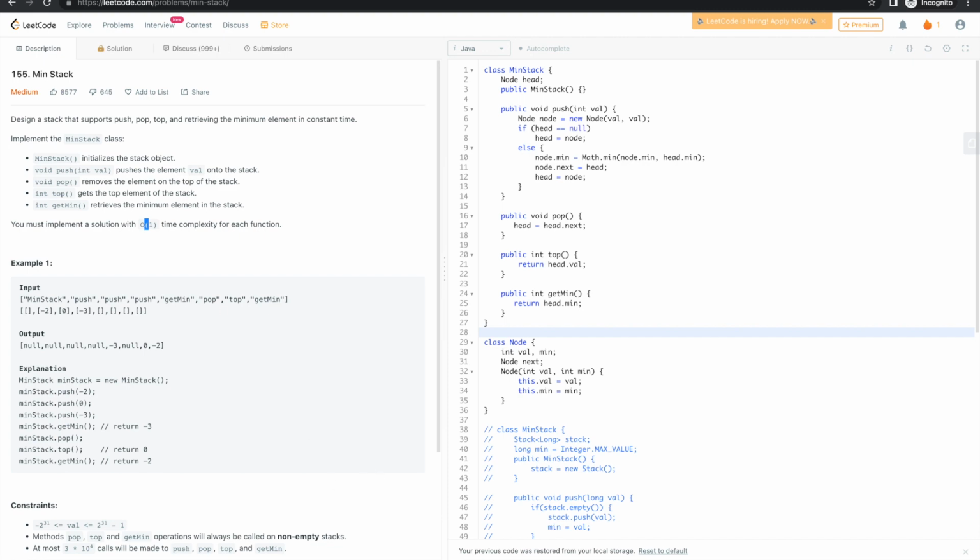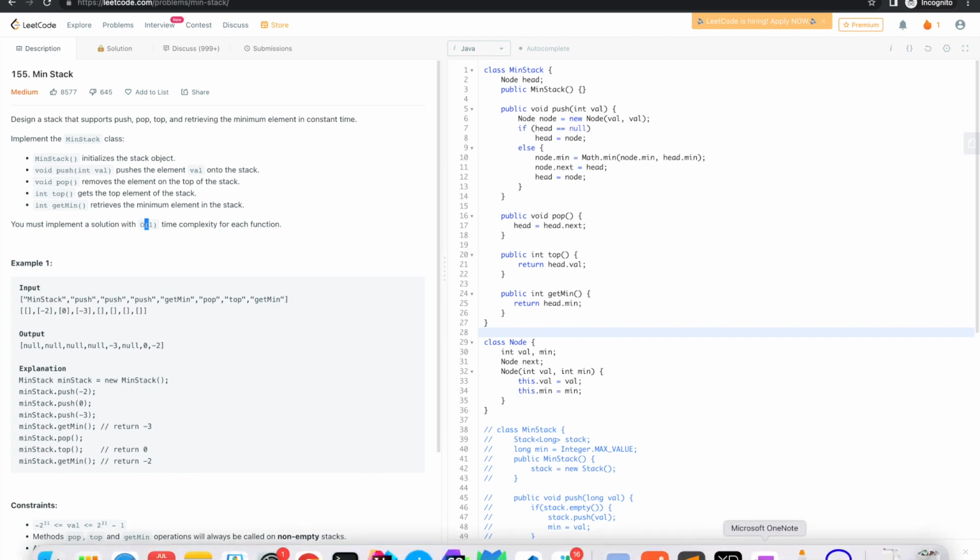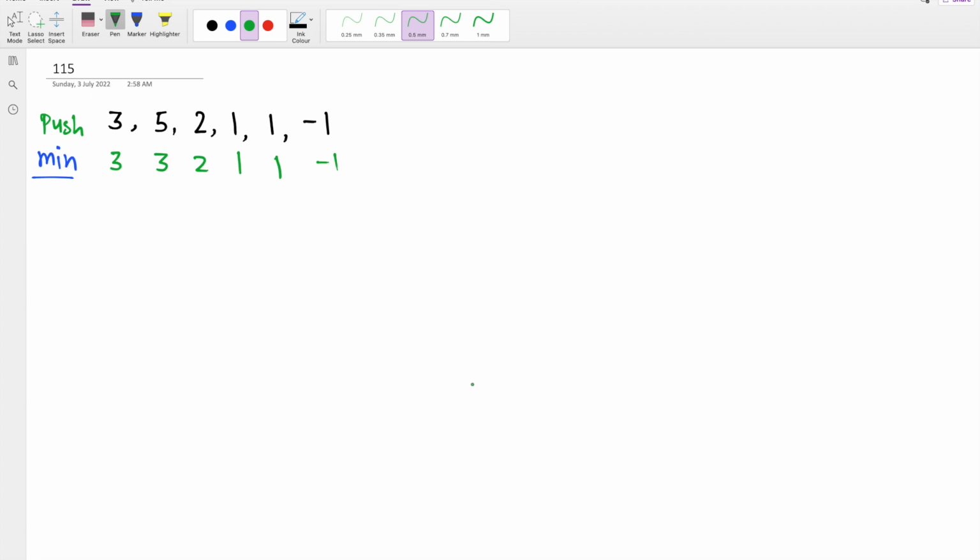So I'll explain the problem with an example over here. Let's say these are the elements we are getting as push method calls. Then what would be the minimum value? For example, if we get push 3, then at that particular time min will be 3. Then if we get 5, then min again will be 3 because this is larger than the earlier min. Then if we got 2, then it will be updated as 2 and so on.